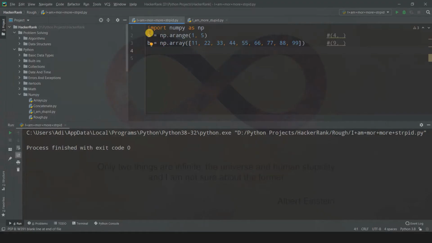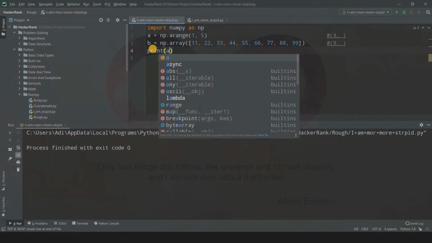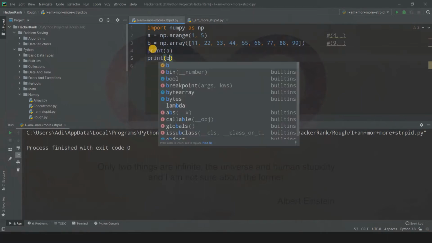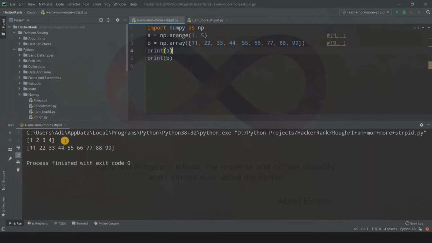So let us see an example for now. We have this a and b. First of all, I print out a and b so that we see what is happening. Print a and print b and just run this code. So see, this a is an array of shape 4 and this b is an array of shape 9.